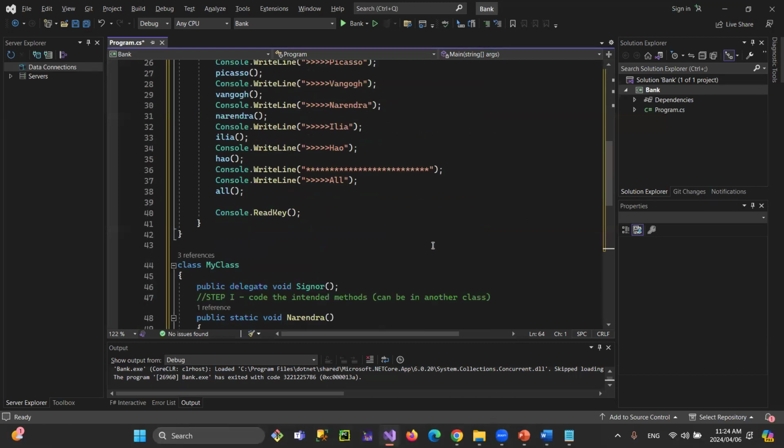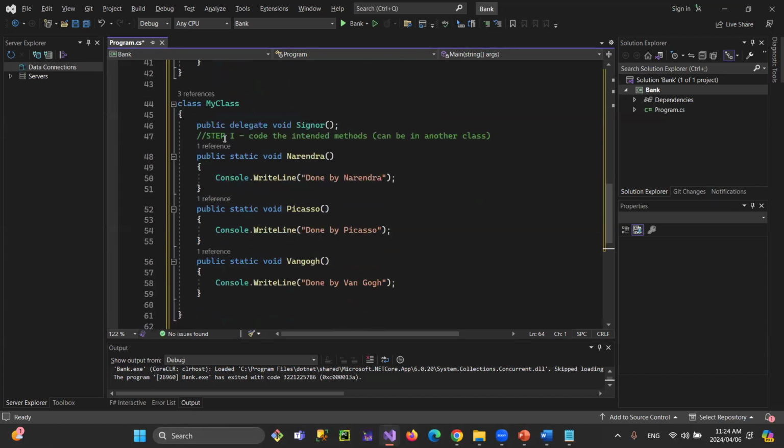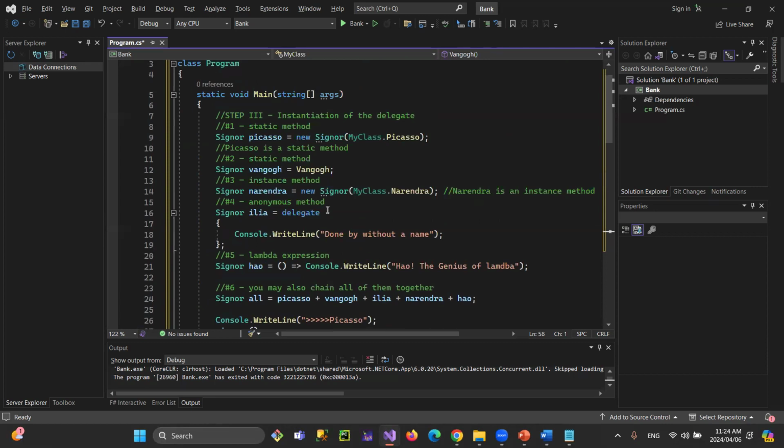First thing first, we see that we say public delegate void senior, right? And guys, we have Narendra, Picasso, and Van Gogh, and all of them just show something on the screen, Console.WriteLine something. Here I say, let's have Senior Picasso. This is the most complete version. Go to my class, Picasso. Does that make sense?